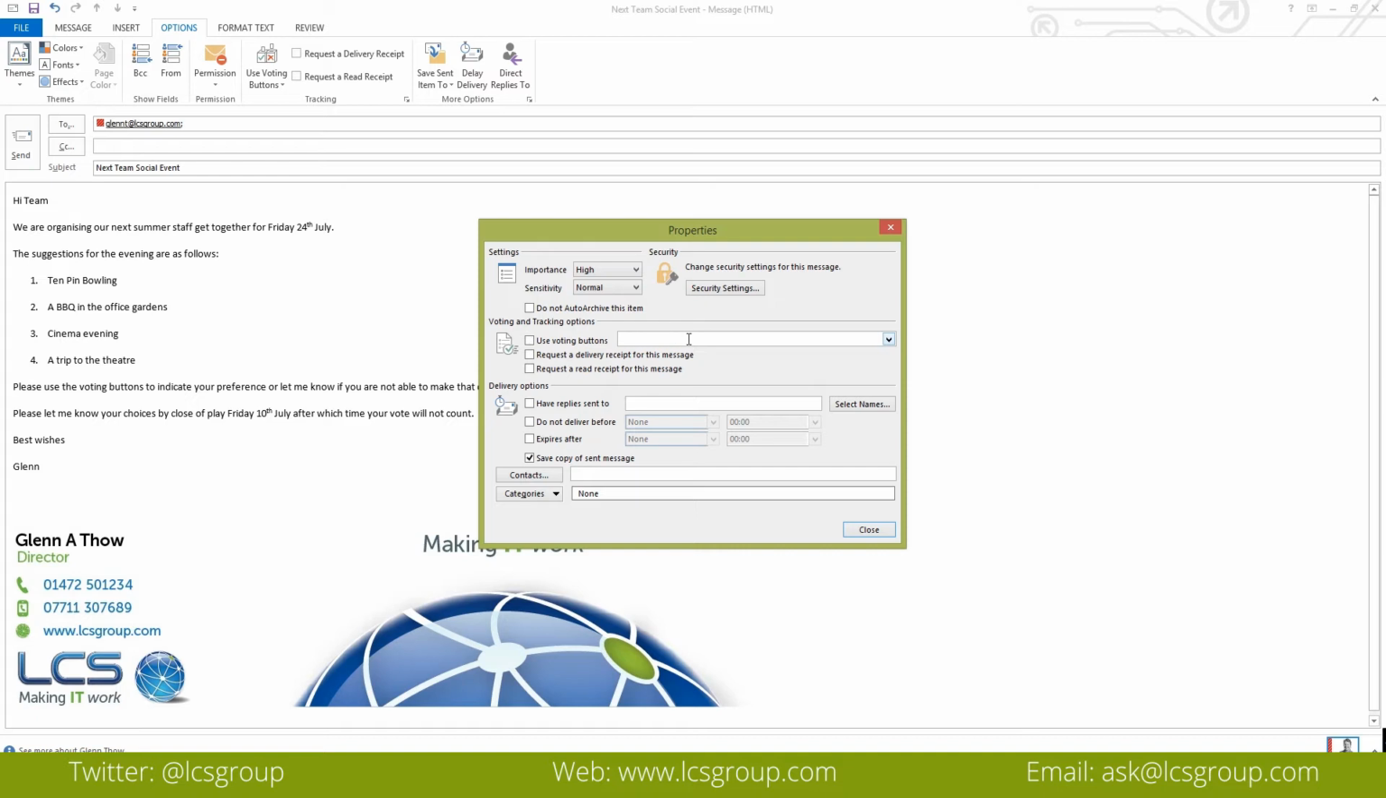So let's go with 10-pin bowling. And then we separate each option with a semicolon, barbecue, semicolon, cinema, semicolon, theatre, and give them the option in this case that they're not available for any of those because they've got some other pre-arranged commitments.